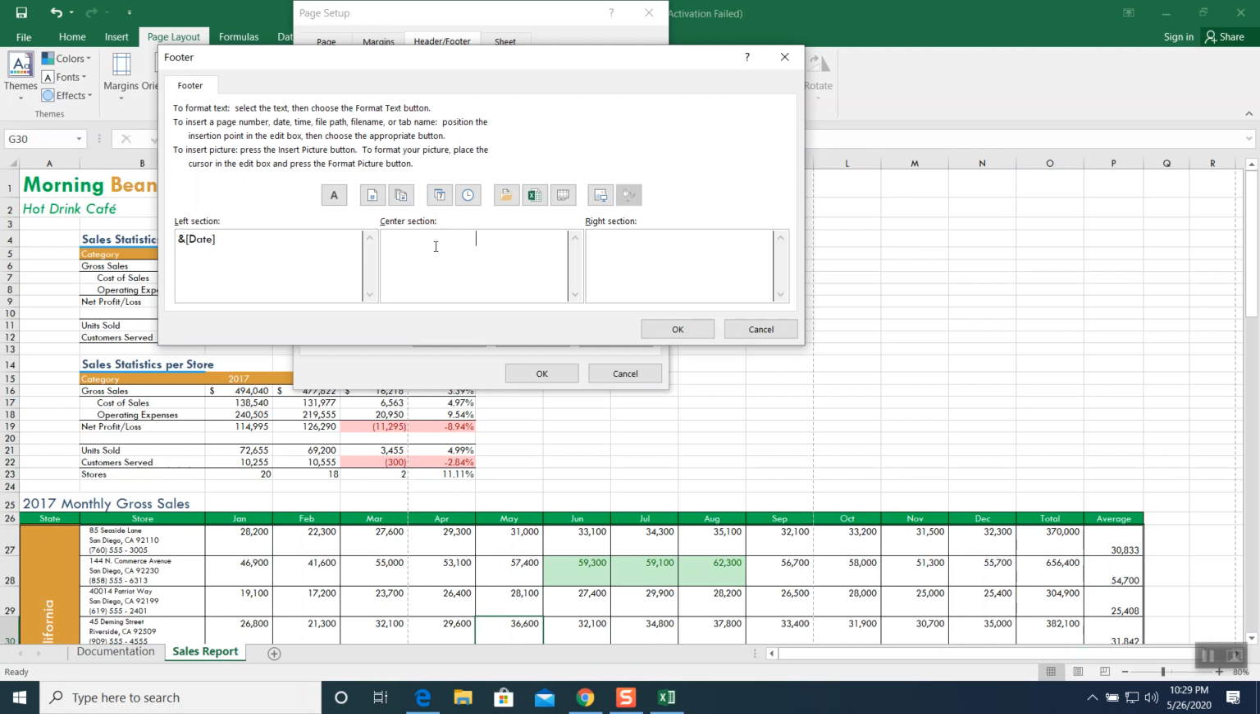Next one, center section. Put the sheet name, not the file name, guys. This time the sheet name. 1, 2, 3, 4, 5, 6, 7, and 8. Sheet name. And then in the right section, write down manually prepared by, and then your name. This you can write manually, prepared by your name. In this case, I like to put my name in here. Press OK.